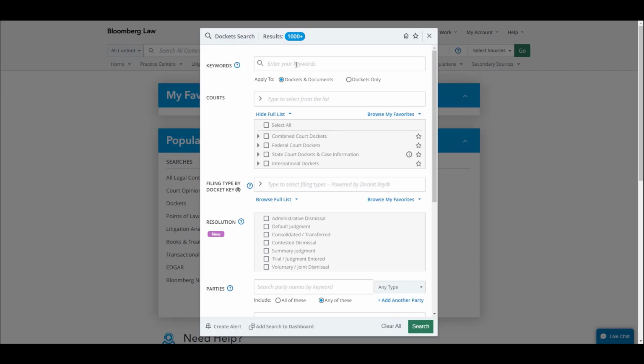So you can add some keywords. You can narrow by your court, which is really helpful. And you're going to see they have federal courts here. And Bloomberg has been adding state courts. So you may be able to find some state court filings here as well, including Florida.